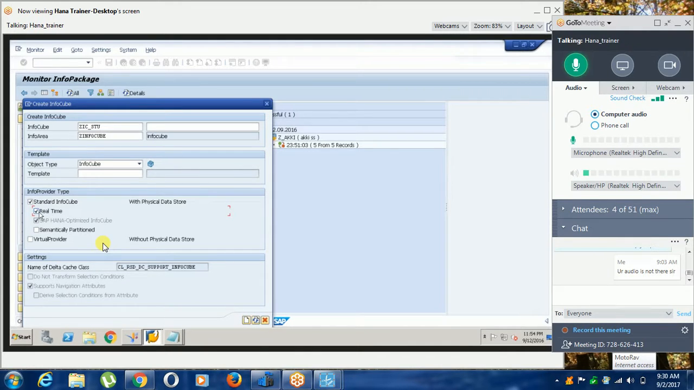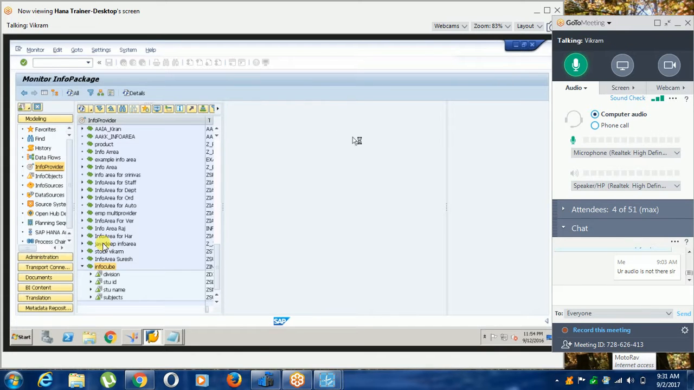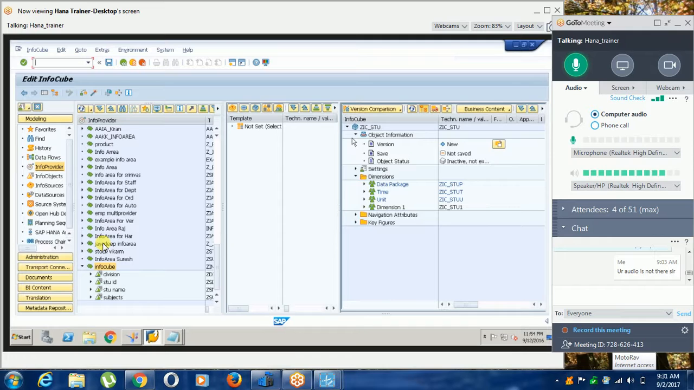Just create it. Real time means if you have a very large volume of data that is coming in continuously, then you can choose real time to improve the performance. When we click it, all options are the same: Dimension 1 and key figure.